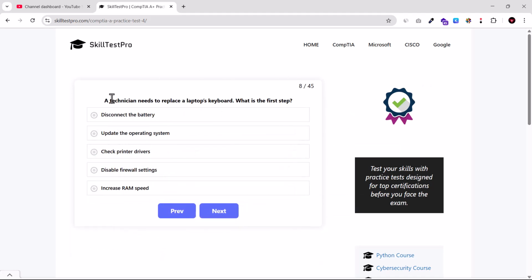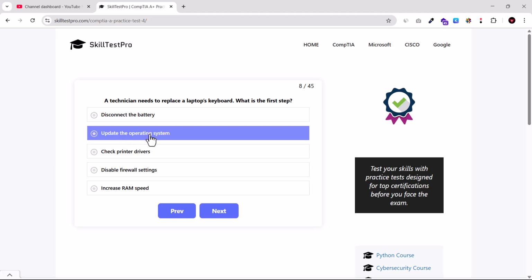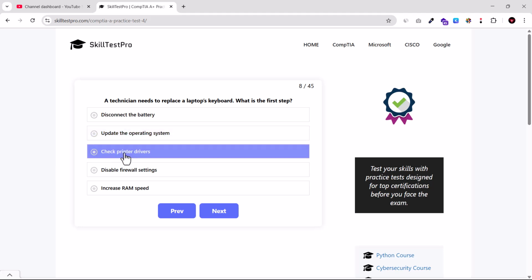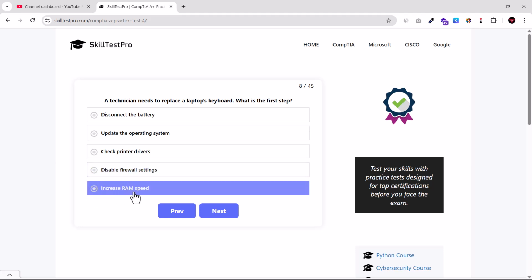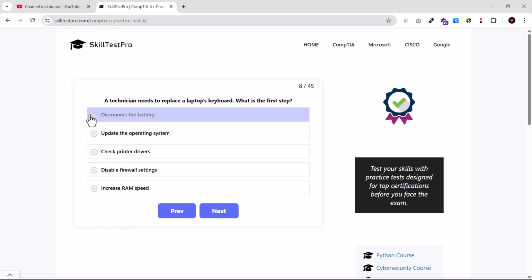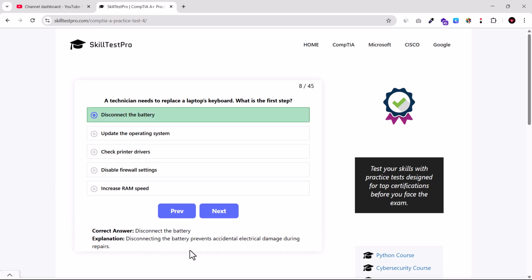And next question. A technician needs to replace a laptop's keyboard. What is the first step? Disconnect the battery, update the operating system, check printer drivers, disable firewall settings, or increase RAM speed. And here the correct answer is disconnect the battery, as disconnecting the battery prevents accidental electrical damage during repairs.